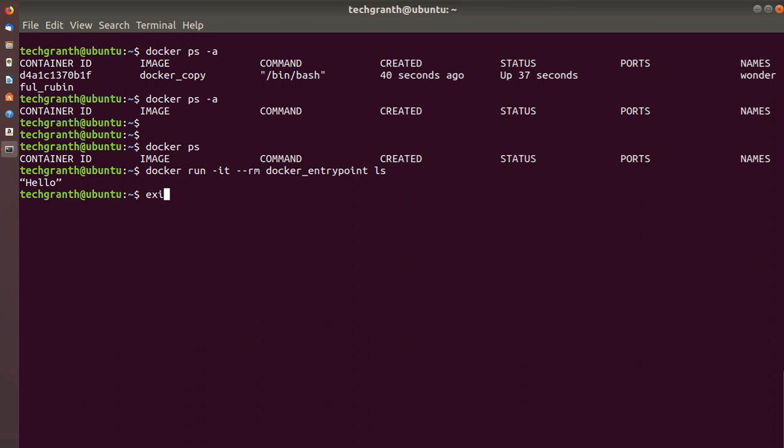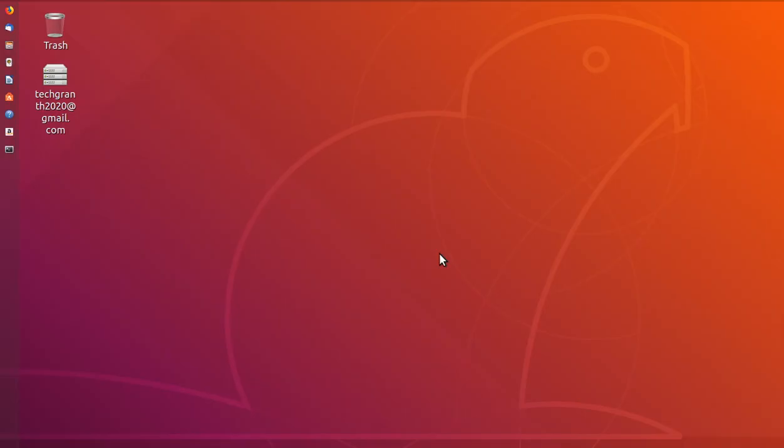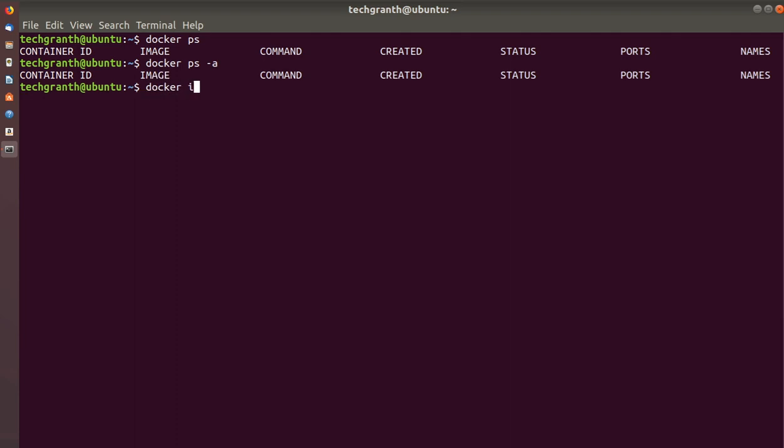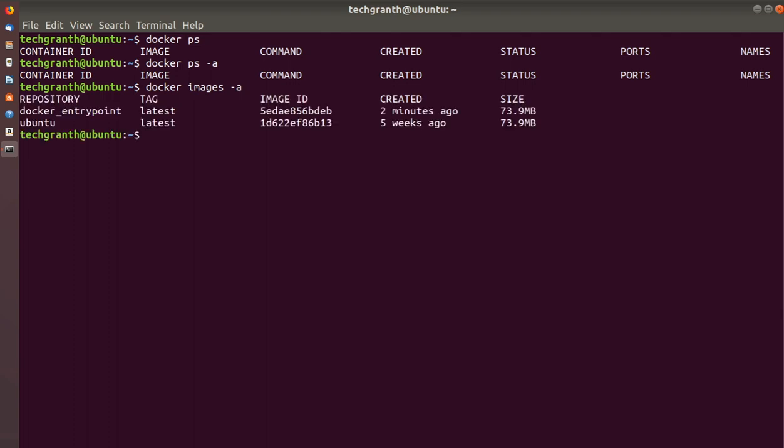If I exit from here, let's check docker ps -a. Okay, nothing. Docker images -a, here we have one more thing. If you want to delete everything from your system, whatever is running for containers, there is a command you can use: docker system prune -a.